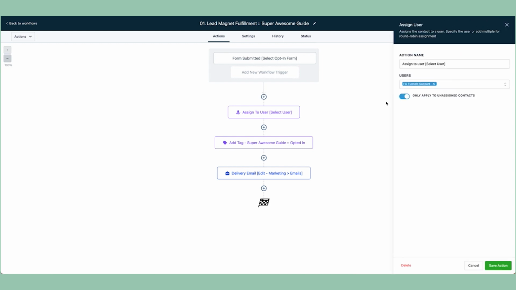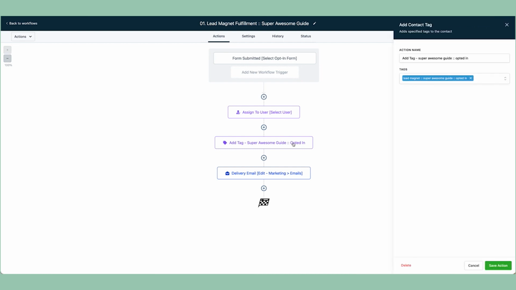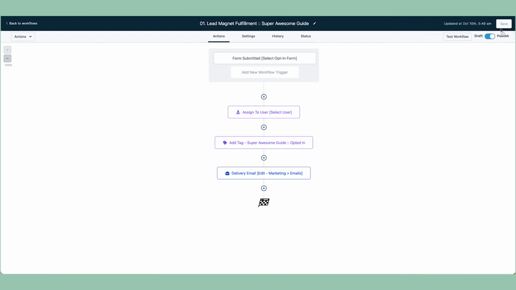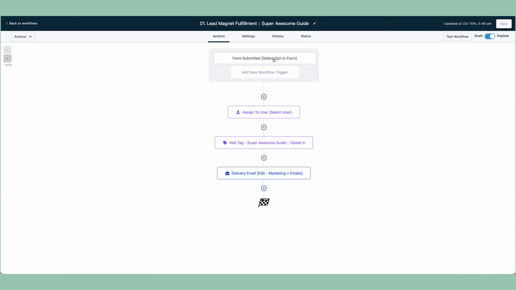So first we're assigning them to a user in our account, and this is great because then we can use our different user variables like user name, user email, user signature. And then we're adding a tag to them so that we know that they've opted into our lead magnet. And then we're actually sending them the lead magnet. And we have used an email template here to connect it to, and that actually has the lead magnet in it with the trigger link. And that is everything.